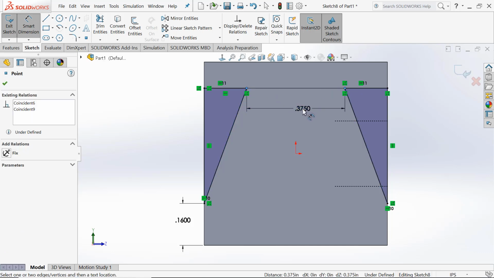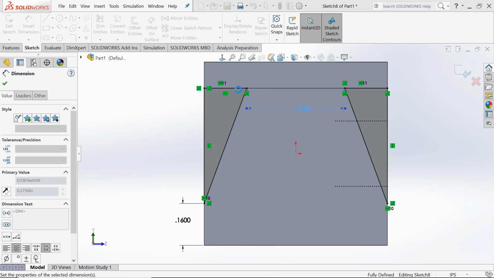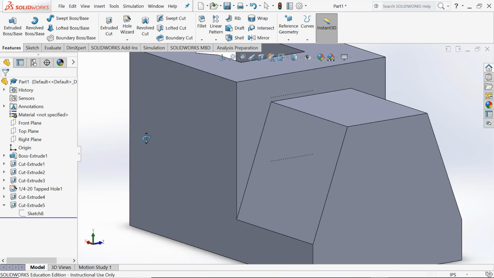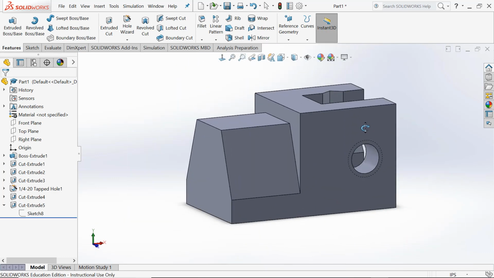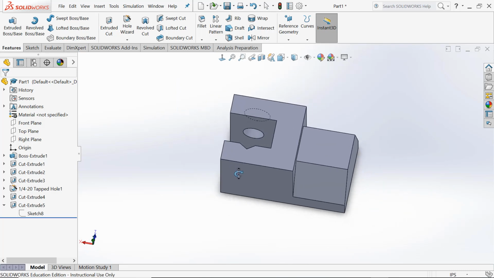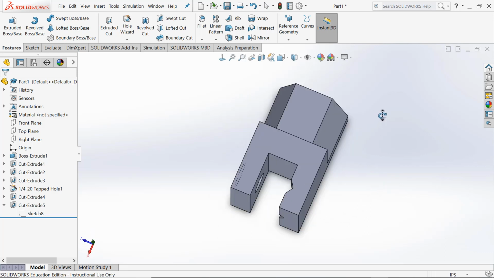Anyway, lastly, to make this work, you would just smart dimension from that point to that point here at 0.375, click check. As you can see, that's fully defined. And so without the mirror, you're able to make both cuts there. Anyway, that's just some advice about how to get started with this part. Again, none of these dimensions were right, but when you start to work on it, remember simple sketches, multiple features.